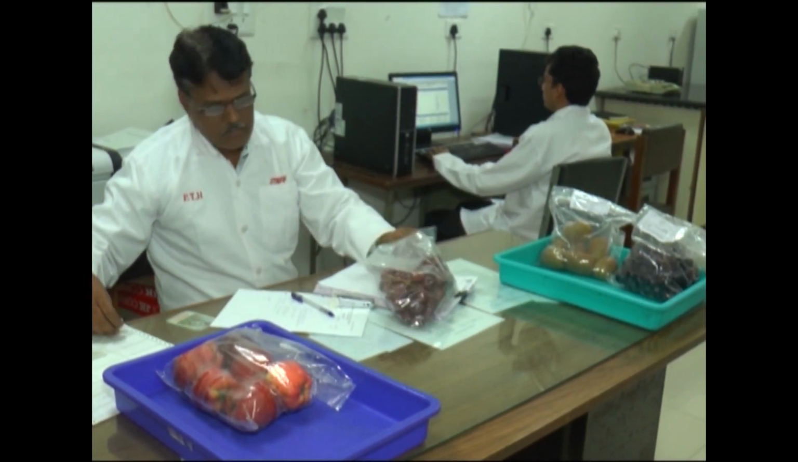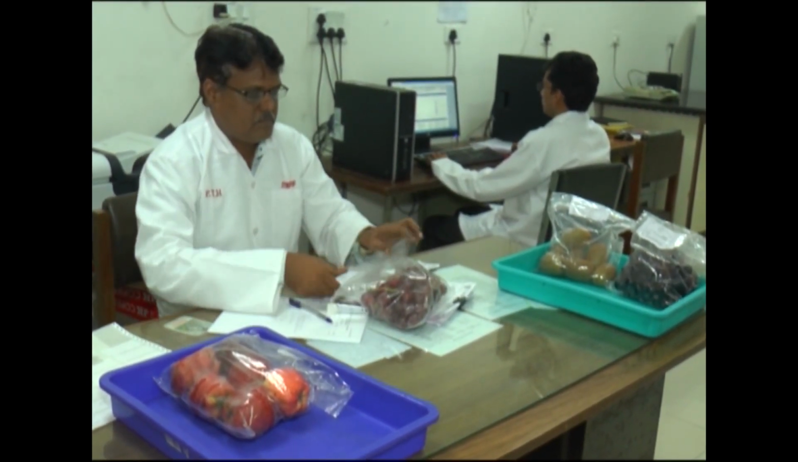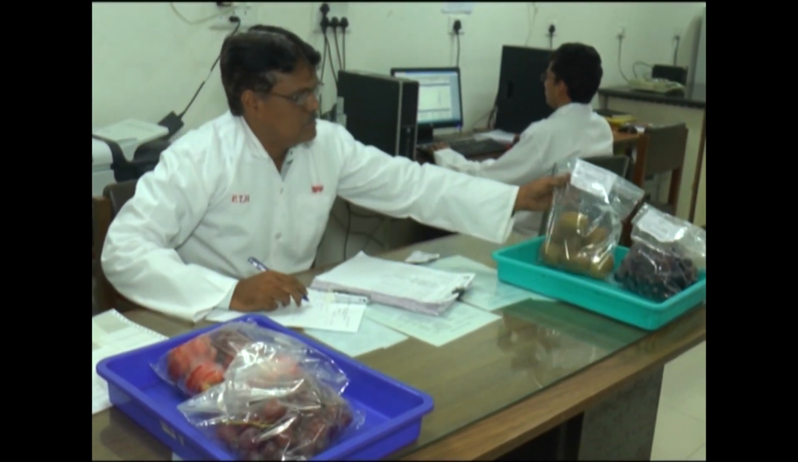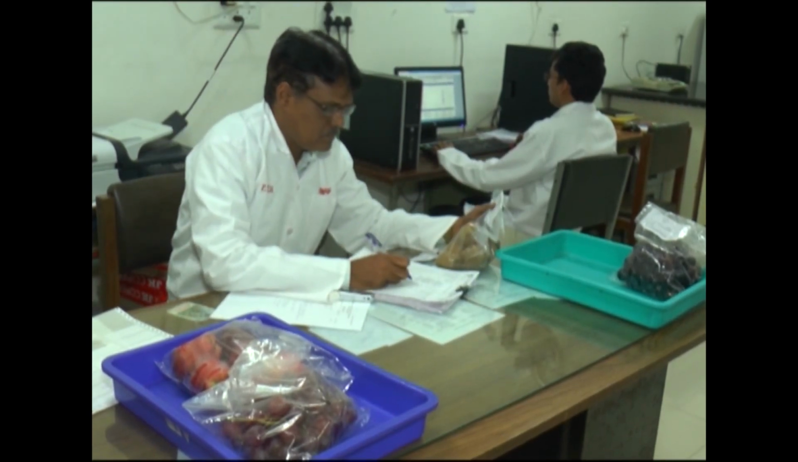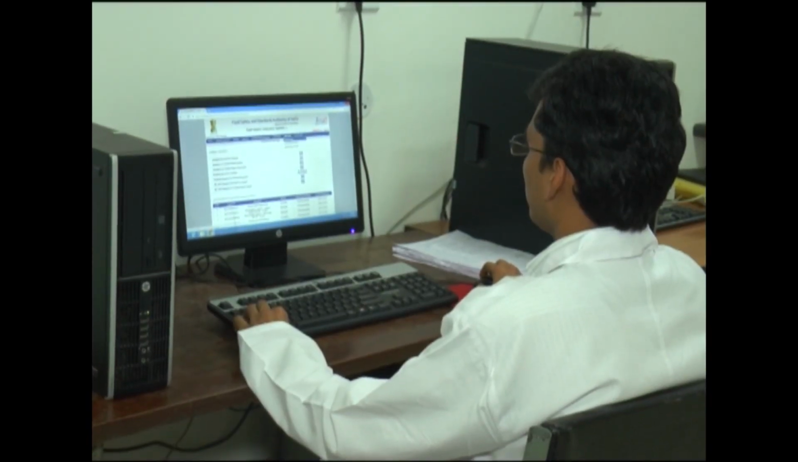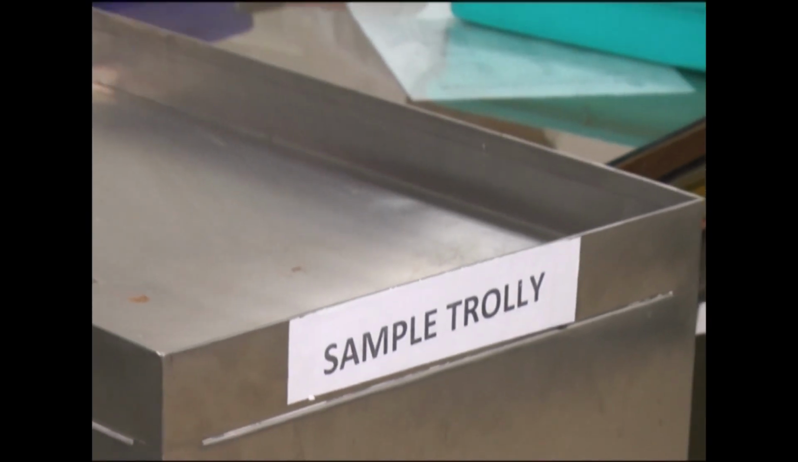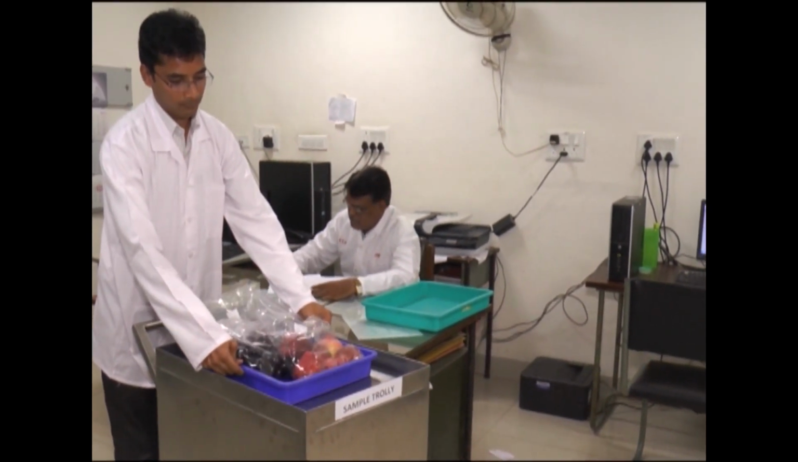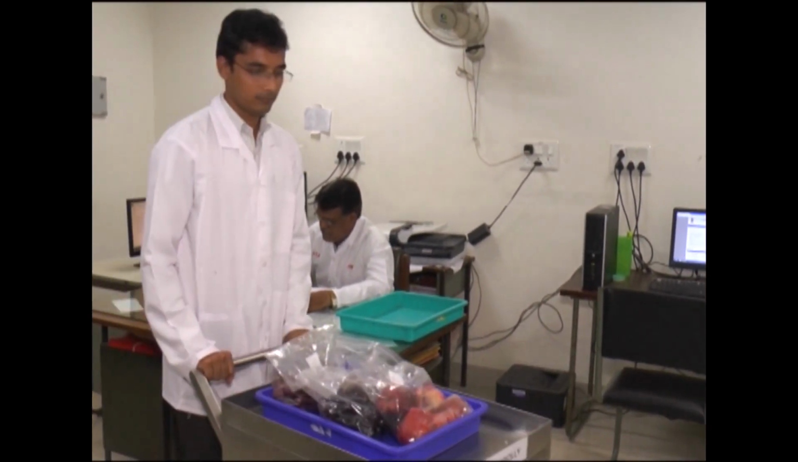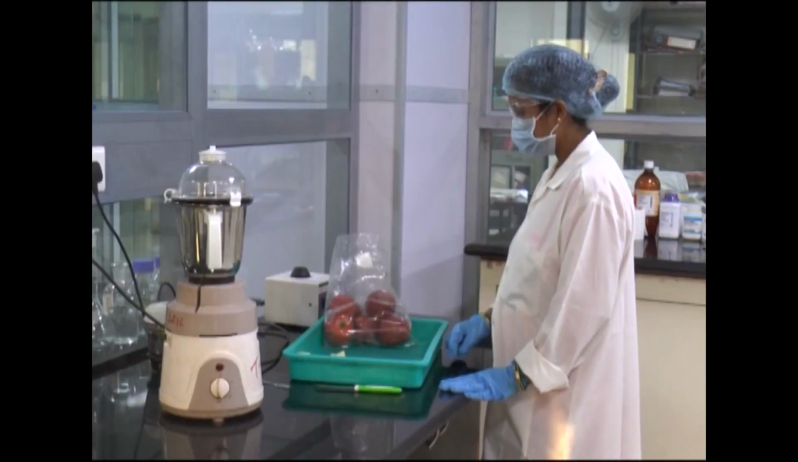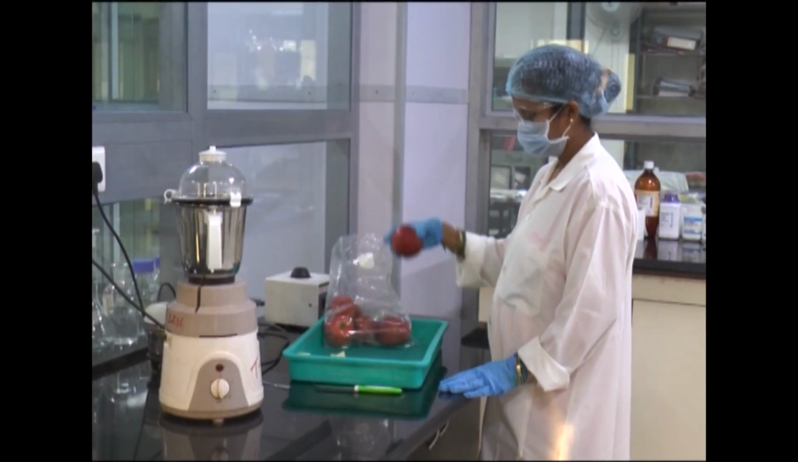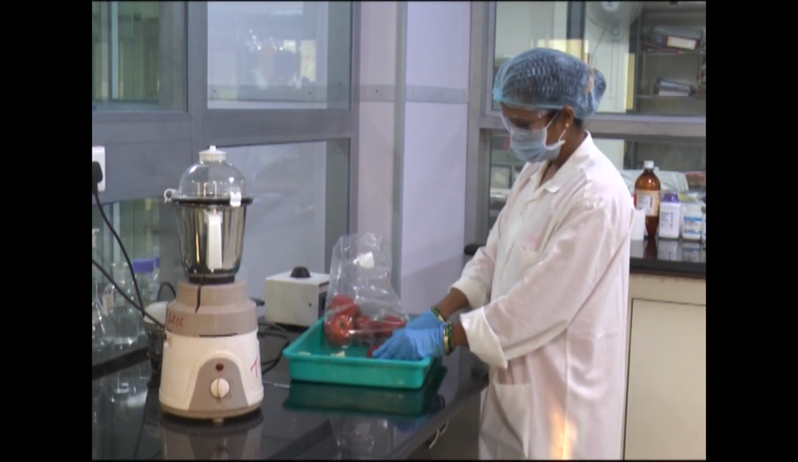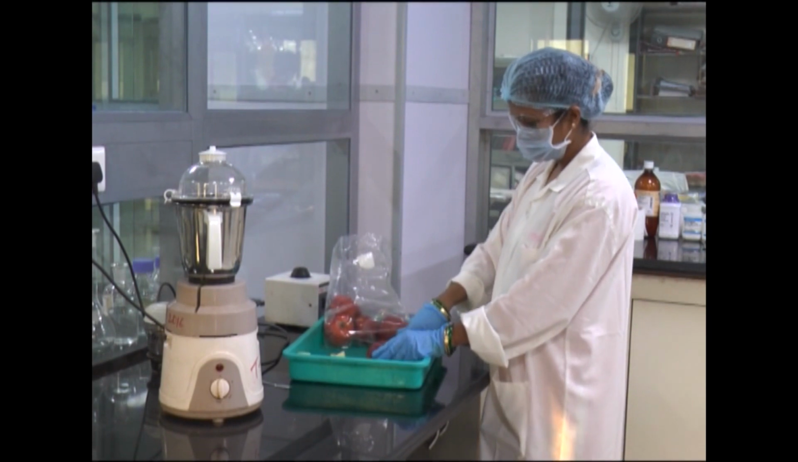In case of FSSAI samples, all relevant information is entered in the Food Import Clearance System of FSSAI. The coded samples are forwarded to the respective lab for analysis. The samples are homogenized to make a true representative sample for analysis.